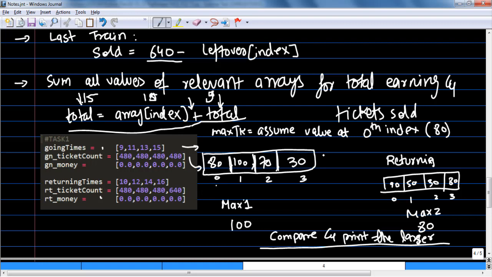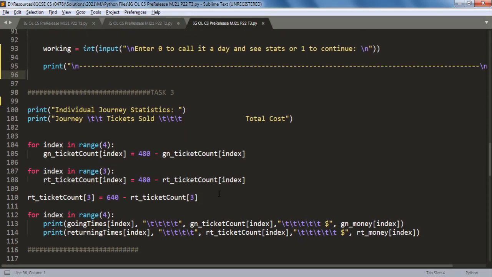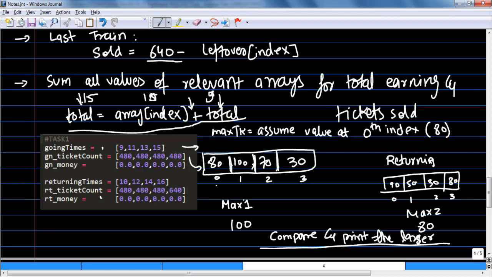Now in theory, since you have two separate arrays, you need to find the maximum from each array. So how do you find the maximum of an array? I'll get to that shortly, but first let's understand its algorithm. You assume that the max value is at the 0th index of your array. This is a convention, okay? It gives us the right frame of reference. So initially, let's assume that 80 is the largest element in our array of ticket counts for the going trains.